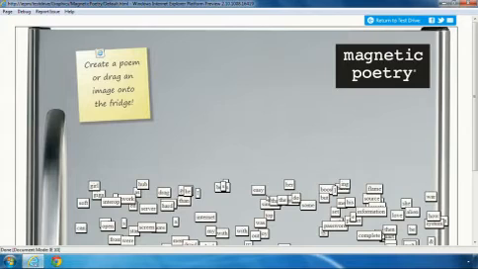The second demo highlights new HTML5 drag and drop and file API capabilities that are built into IE10. This demo is inspired by the popular Fridge magnet game, and as we can see here, by using drag and drop, I can grab a magnet, drag it, and drop it onto the fridge, which is an HTML5 canvas.